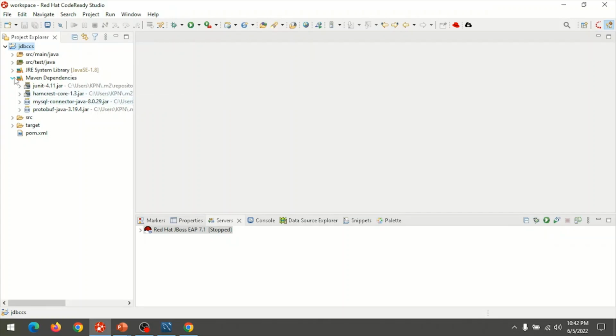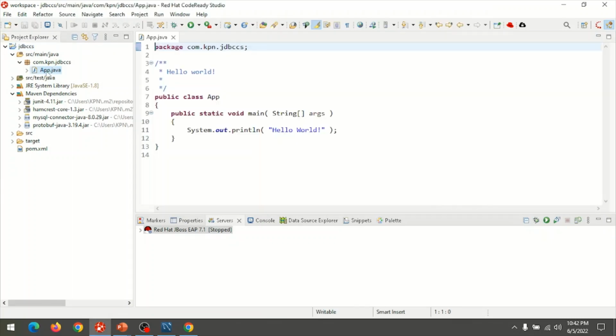Then we are going to implement a JDBC callable statement to call the stored procedure which we created in the MySQL database using MySQL Workbench. So go to the build path, src/main/java, expand it. There we can see the package name. Then there we can find the file App.java. Just open the file.